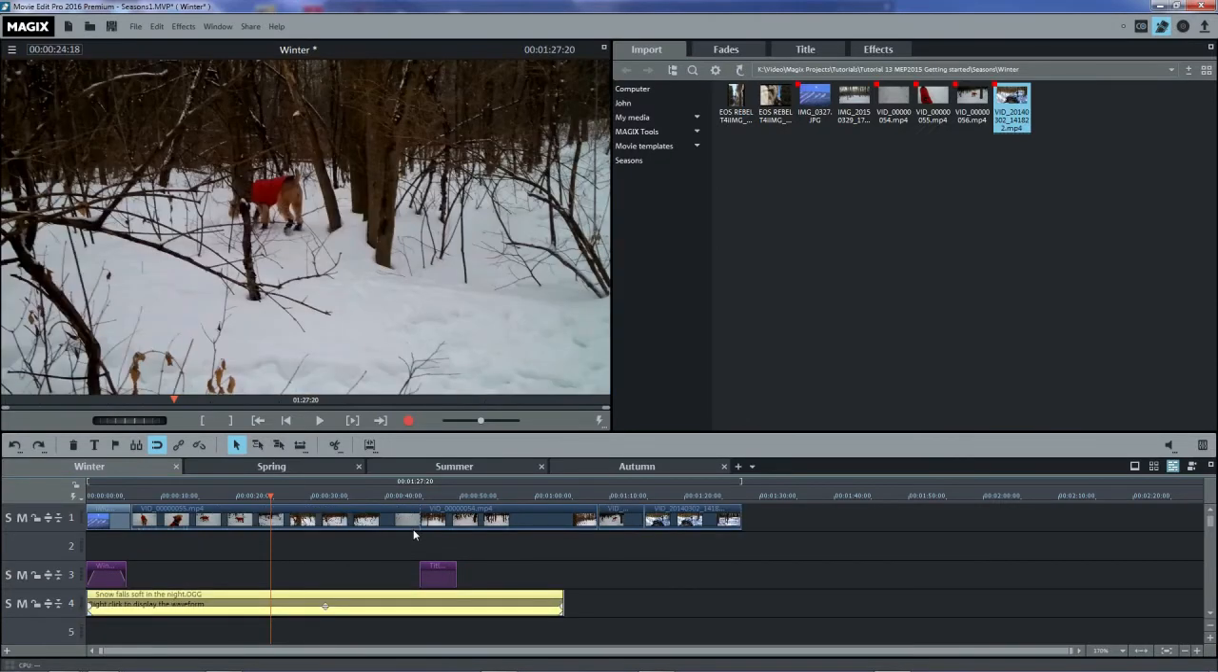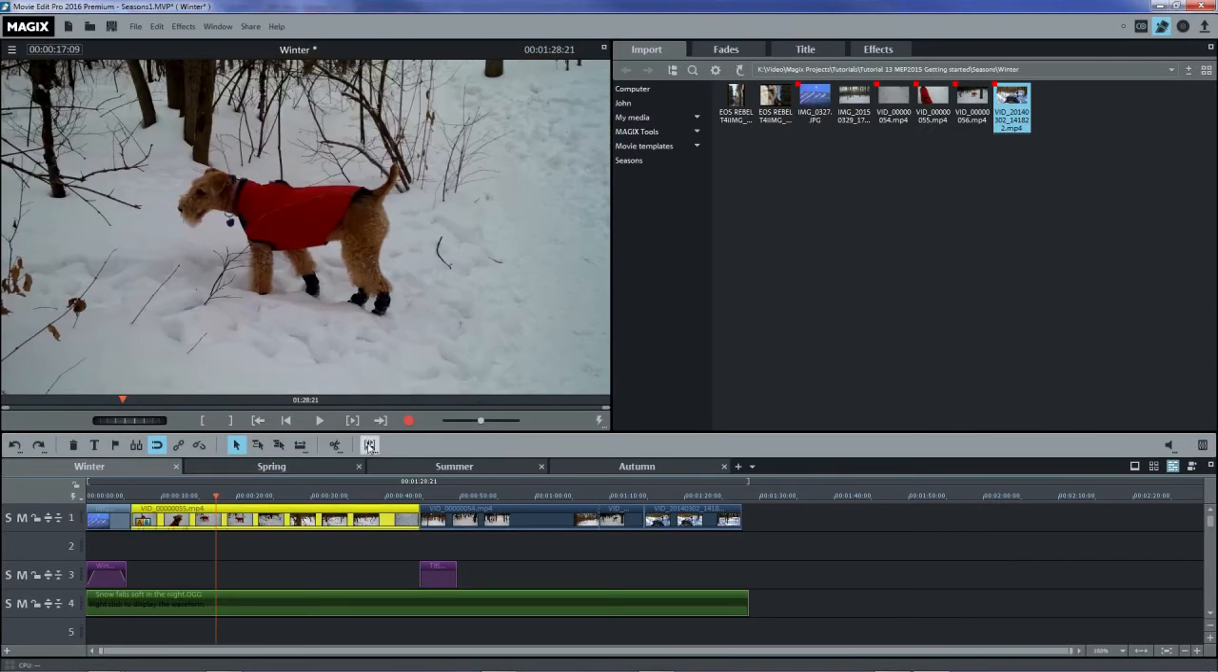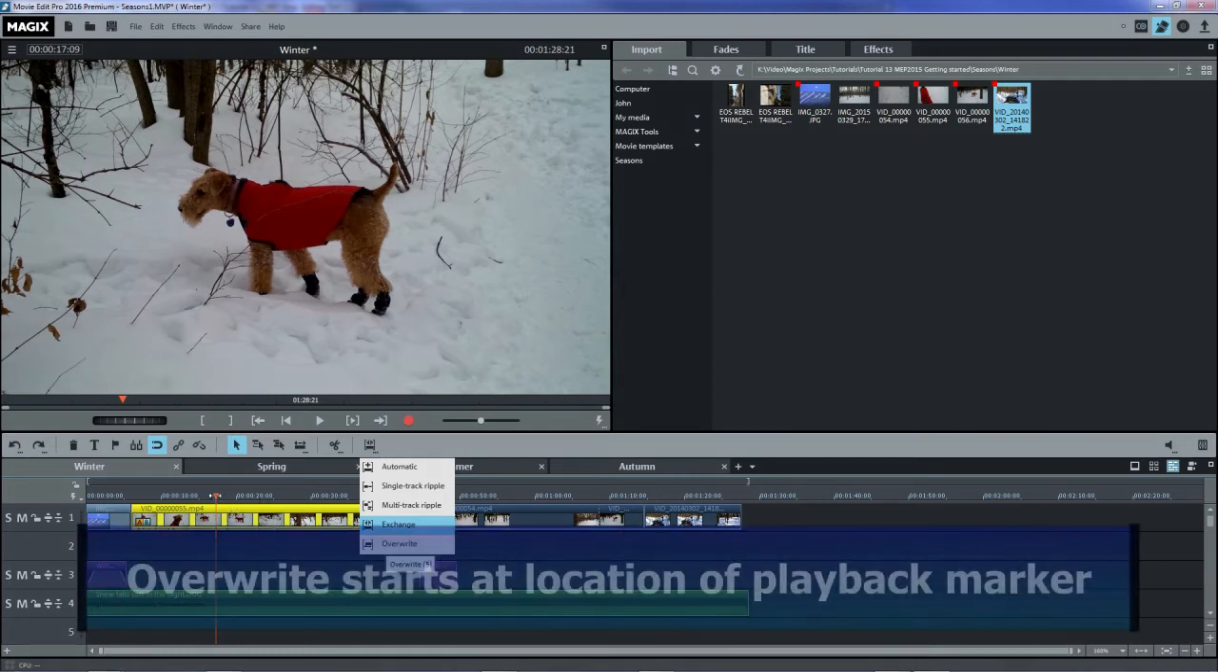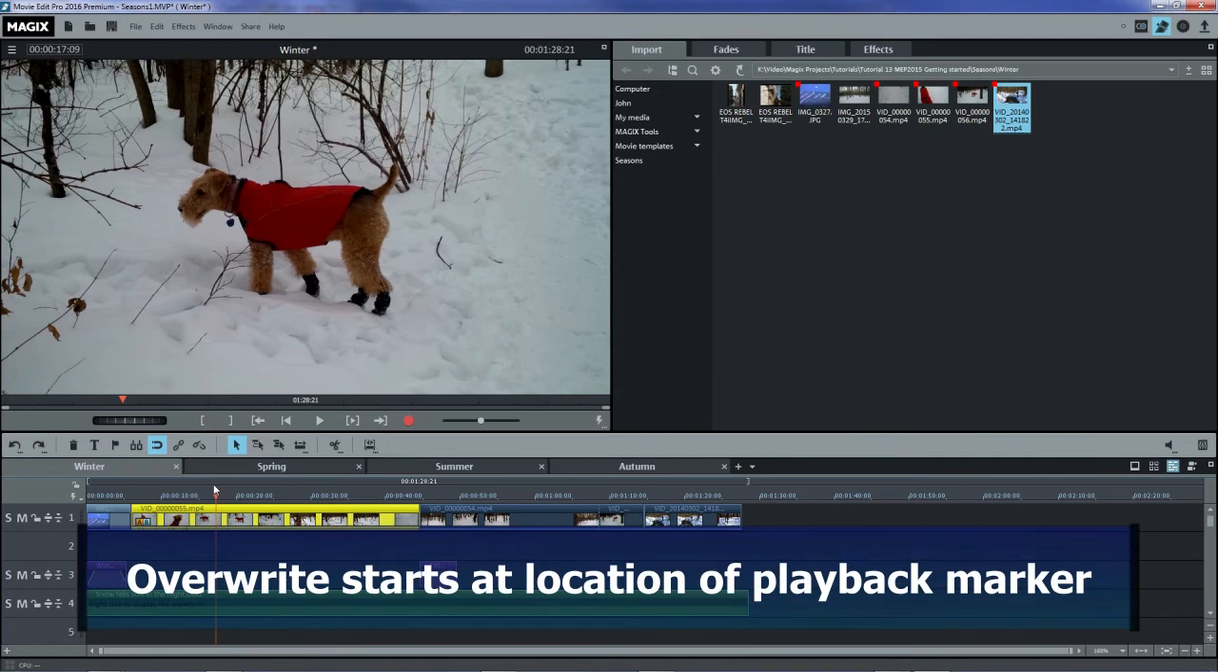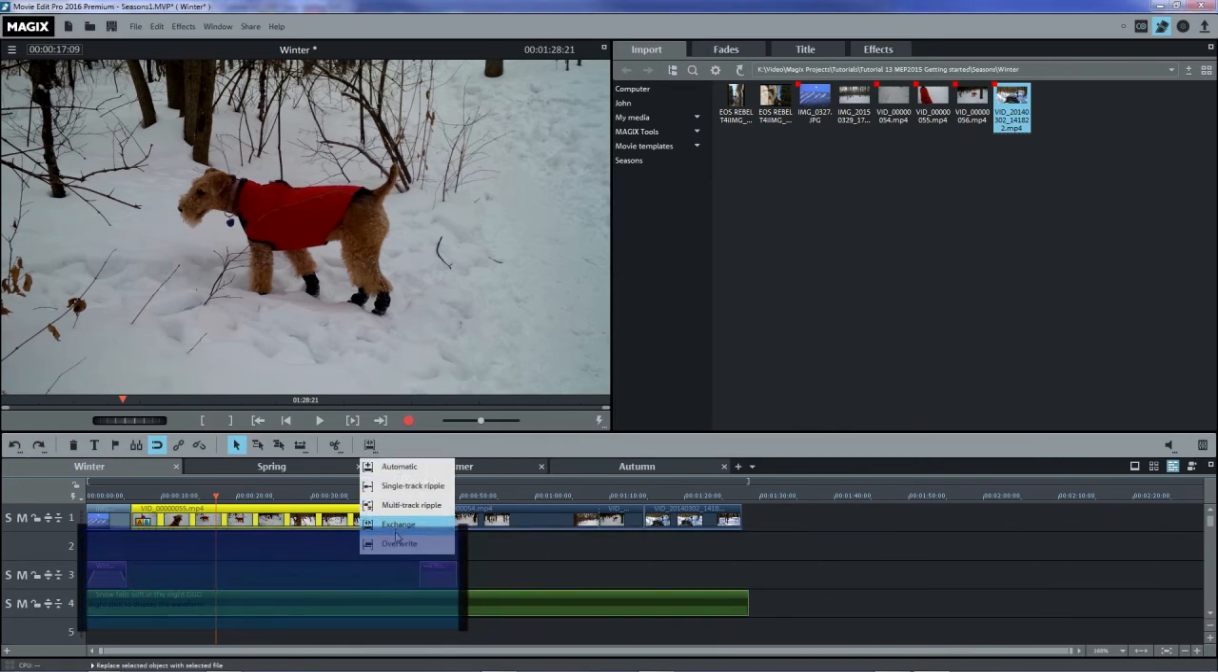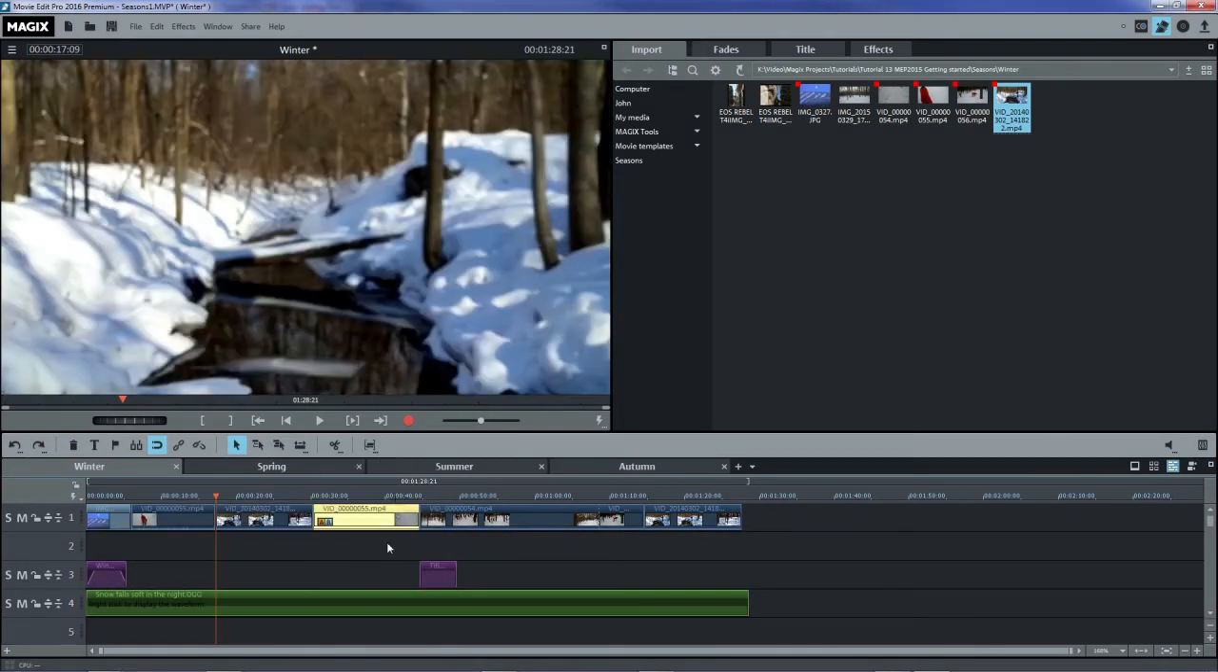I'll undo that. The last item in the import pop-down is Overwrite. This mode only overwrites whatever is on track 1. It doesn't matter whether or not you select an object on the timeline, but the location of the playback marker is where the object or objects will start to be overwritten. I'll place the playback marker over the object with the title and select Overwrite. The clip on track 1 is split at the playback marker, and the new object overwrites whatever is to the right of the playback marker, including the following objects.